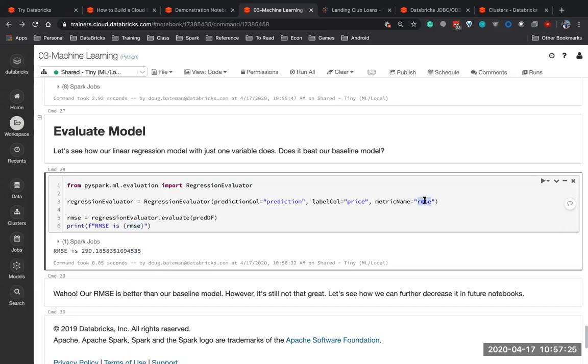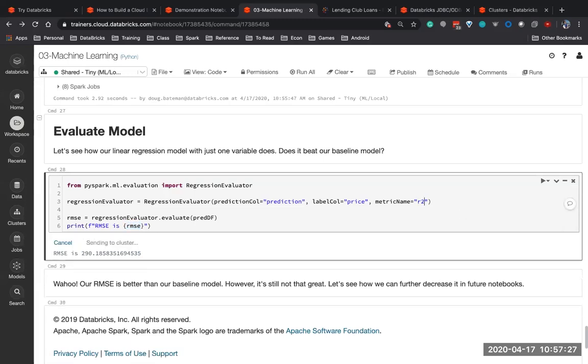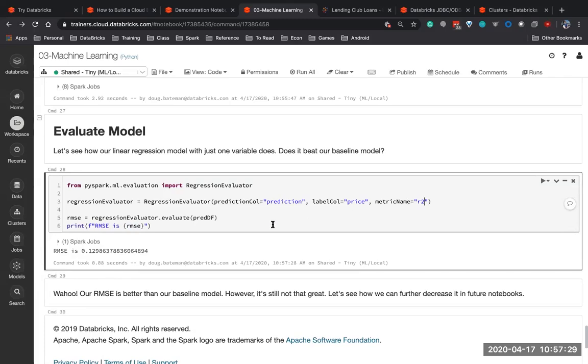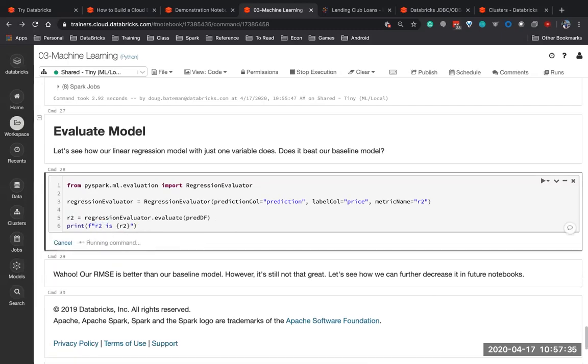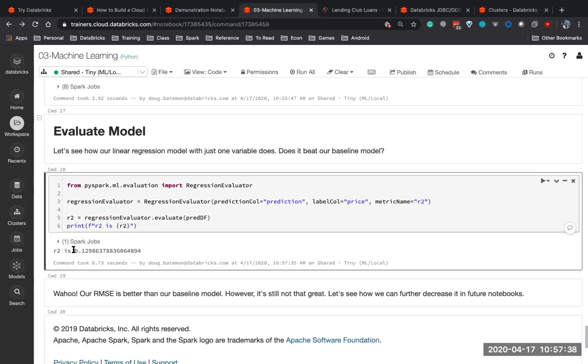And if I wanted to use a different metric, I can, like I could use R squared, in which case my R squared metric, change my labels here, R squared, in this case, is not a very good score, 0.12. 1 is very good, 0 is not very good, and negative would be terrible for R squared.